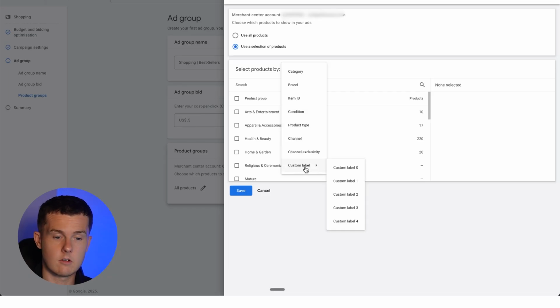like custom labels. If you are very familiar with Shopping and Google Merchant Center in general, you would know that custom labels are a really useful way of tagging some of your products, either as high margin products, or seasonality, so it could be a winter collection or a summer collection if you're a clothing or apparel company. It could be to do with best sellers, so that would be very useful in this instance. If we were tagging some of our best selling products as best sellers in custom label 0, well then we could just go ahead and click custom label 0 and that would pull in our best sellers.